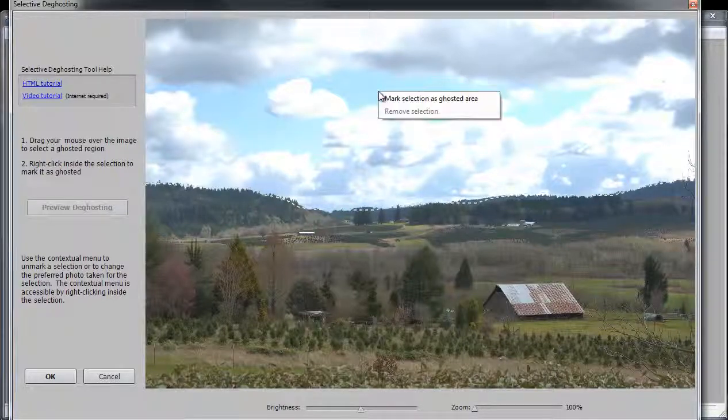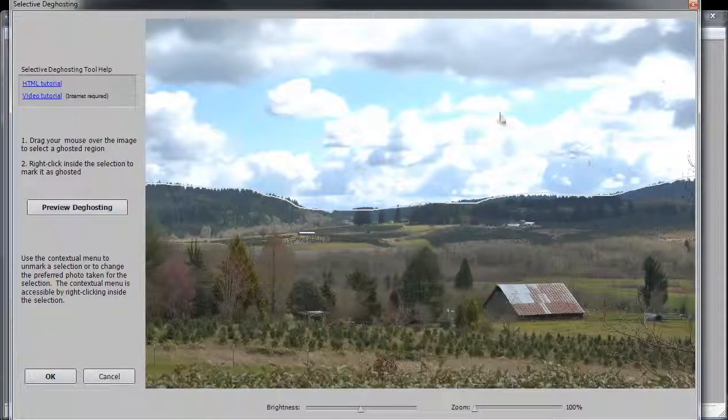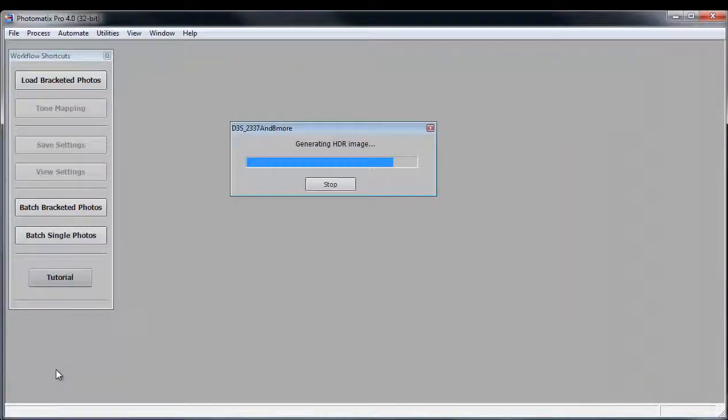Next we're going to right click inside of it, mark the selected ghost area, and to choose what photo we want it to be defaulted to, I'm just going to select the -2 EV photo. That's the darker photo, because I know that the sky is really bright, so I'm going to want to choose the darker photo for that area. You can preview it, and it always looks weird when you preview it. Just click OK and move on to the next step.